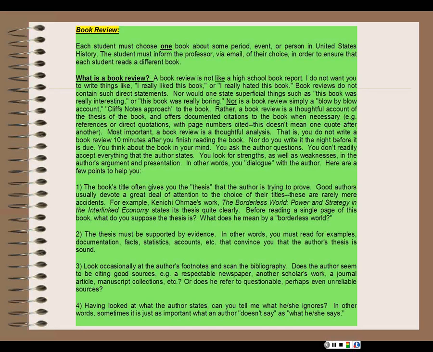So what is a book review? Obviously, a book review is not like a high school or, in some cases, undergraduate book report. It's a thoughtful analysis. Again, it's a critical thinking exercise that you'll be using in order to take a lot of information, to package that information in such a way as you can pick out the important points by thinking critically, and then you can tell me what those points are, etc.